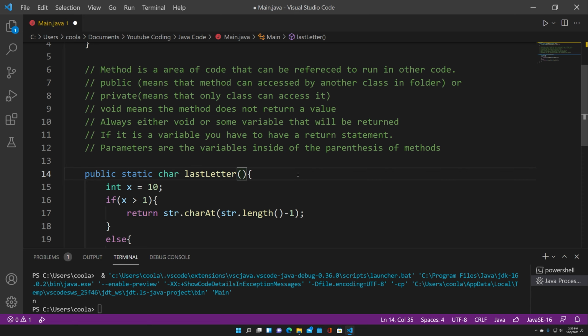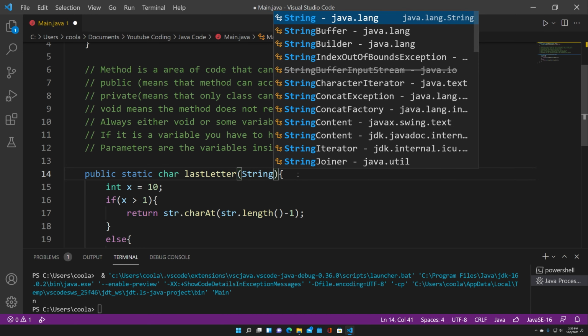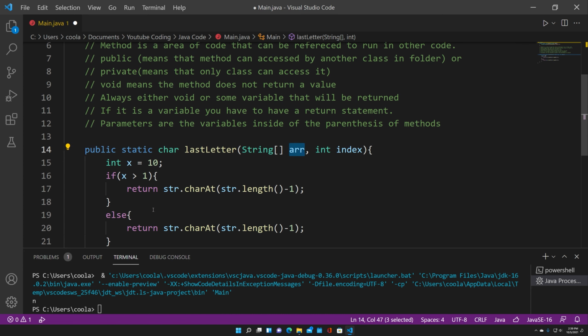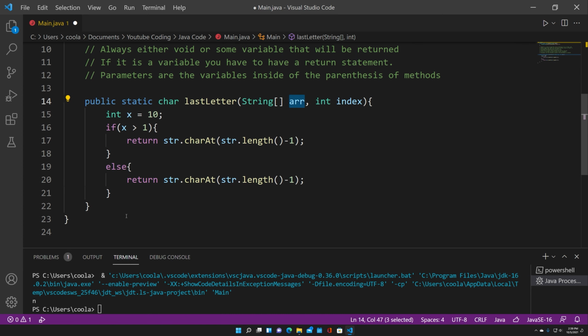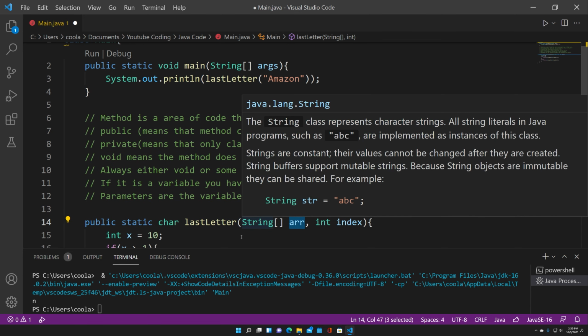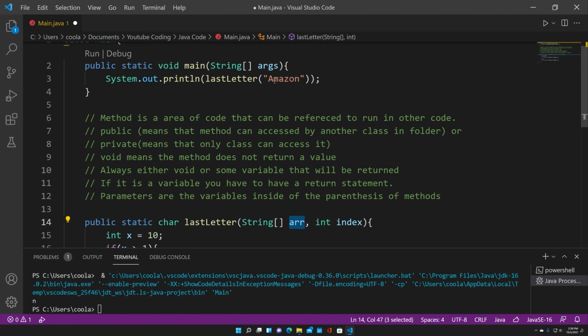We can show the string array R, for example, and then let's say int index, and you can call this whatever you want. It's just a variable, so you can pick whatever makes it easier for you in your code. But when you're inputting stuff here, you have to keep track of which was the first parameter. So the first thing has to be an array, for example.